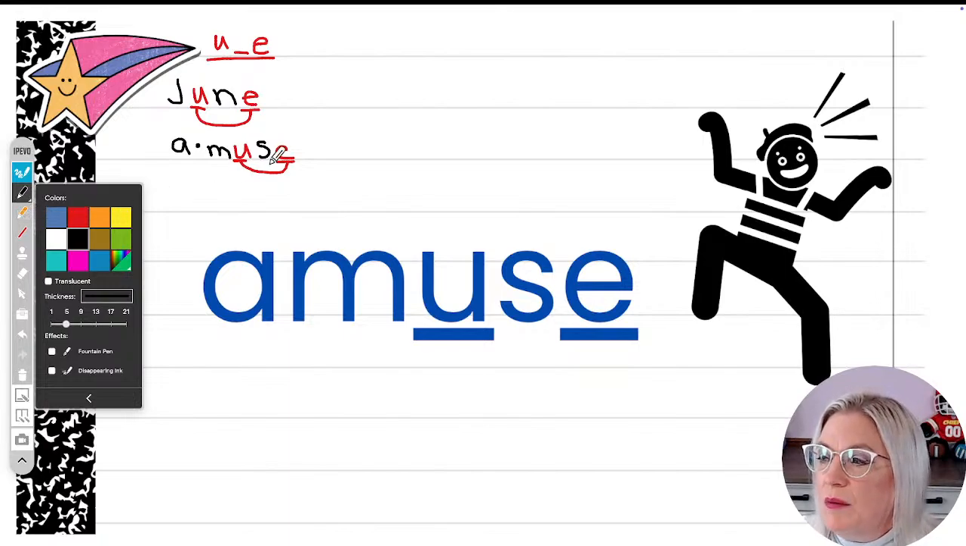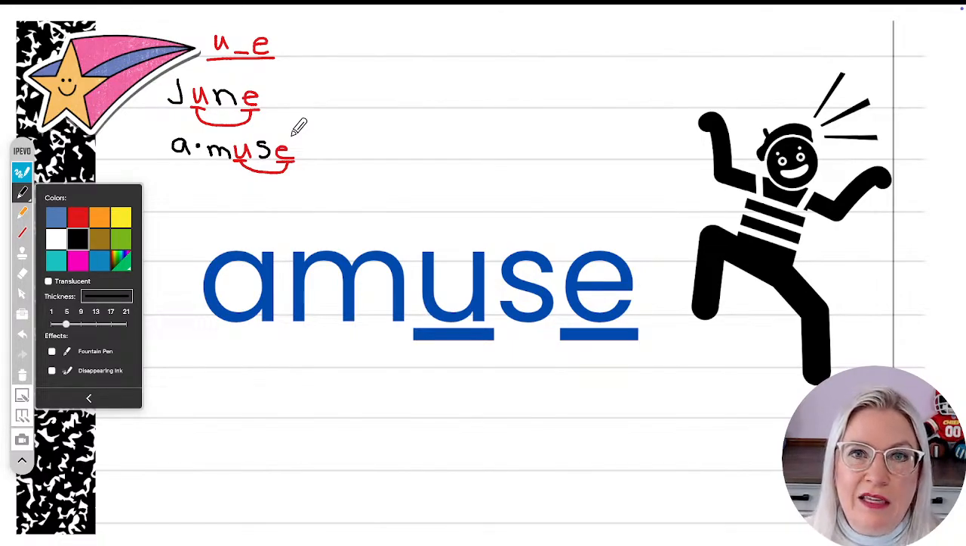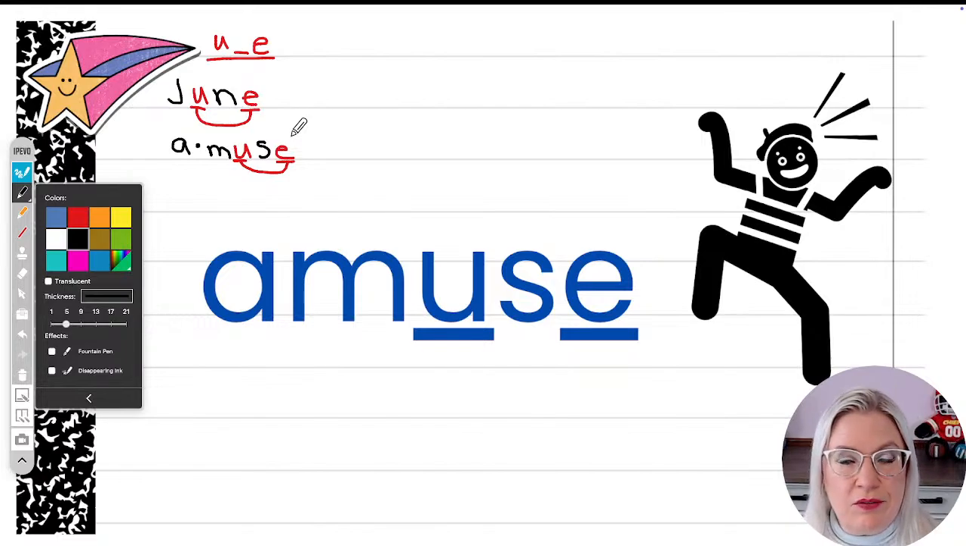It's very common to have an SE at the end of a word that can be a S or a Z, either one. So if you're sounding out a new word and it has SE at the end, be ready to try either sound. It can be S or Z.